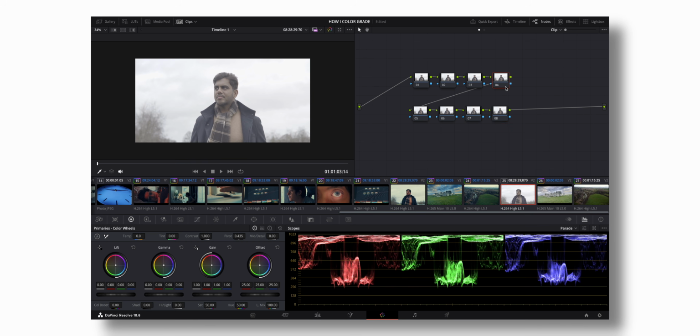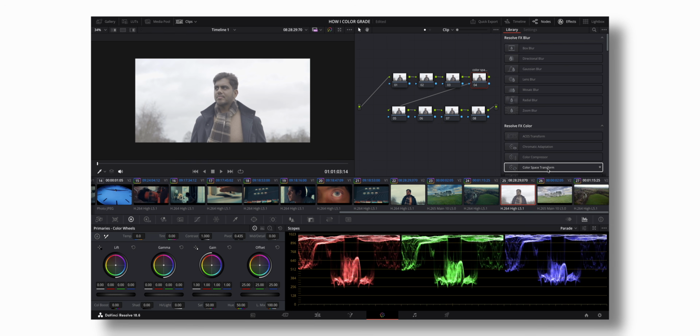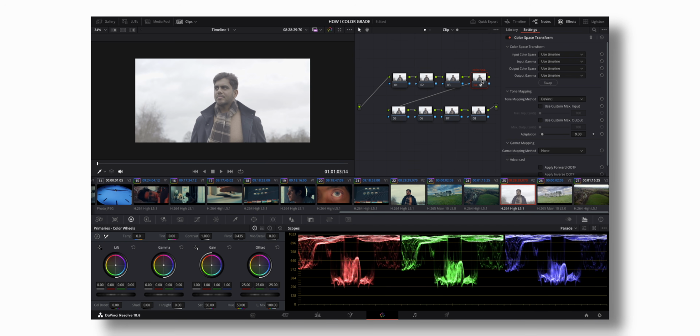In this node is where I want to transform this footage from log to the Rec 709. So I'm going to name this color space transform. So we will do that first. For the color space transform, you have to come to effects, go to color space transform and just drag it right here. In this you have to select the input color space.